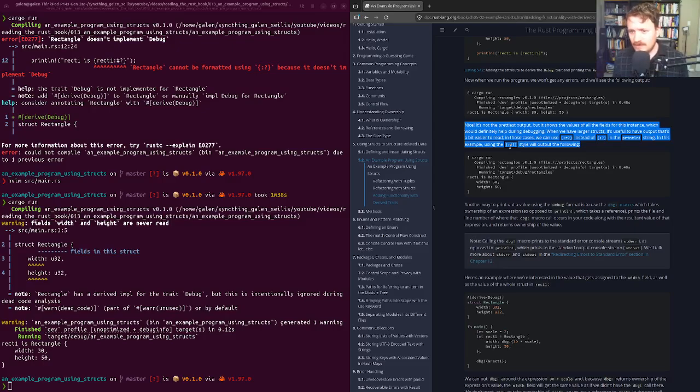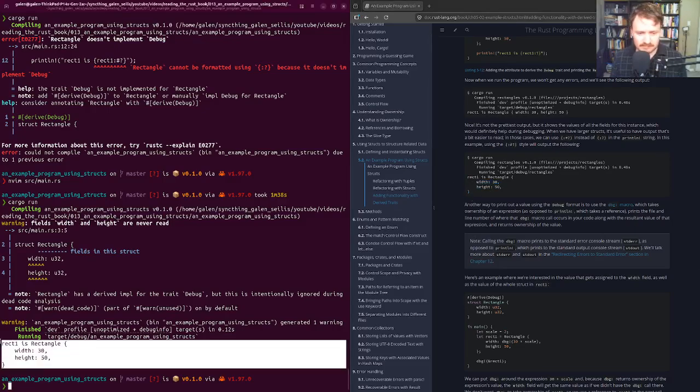When we have larger structs, it's useful to have output that's a bit easier to read. In those cases, we can use :#? instead of :? inside of those formatting blocks in the println macro string. So in this example, using the :#? styling, we get this output, which is what we have over here.